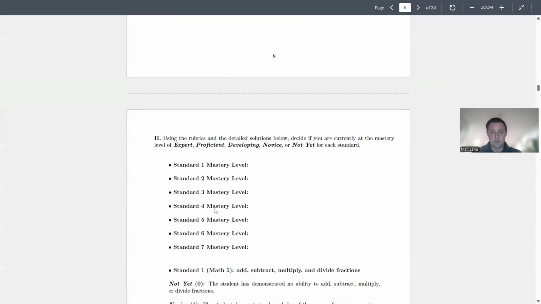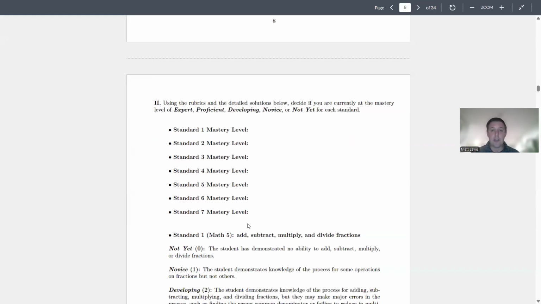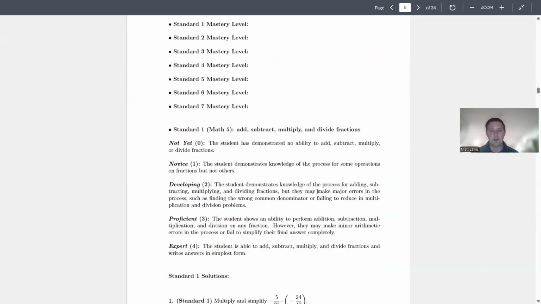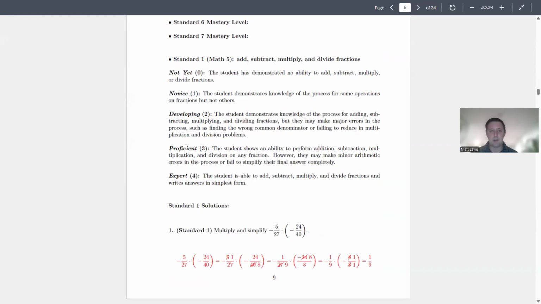Then, in part 2 of this assignment, partially to get you used to my grading system, but in large part to allow you to identify where you need more practice, you're going to grade yourself using my rubrics, right? So what's going to happen is you're going to read through the rubric and say, okay, let's decide, am I at an expert, a proficient, developing, novice, or not yet?